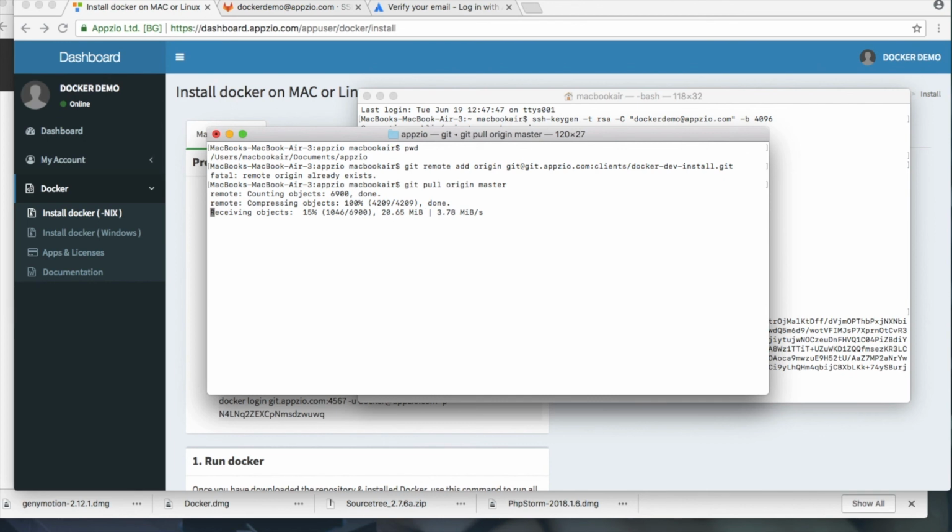This will take a little while because there are quite a lot of files that we will be needing. So once this is complete, we will continue to the next step.